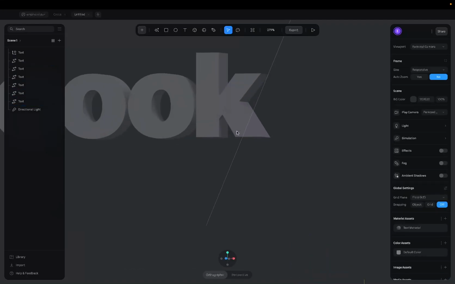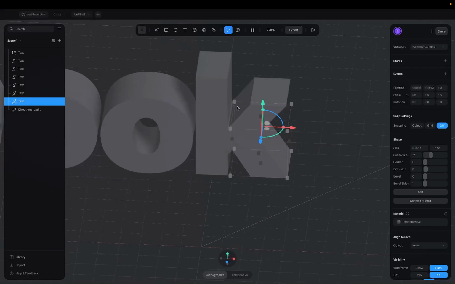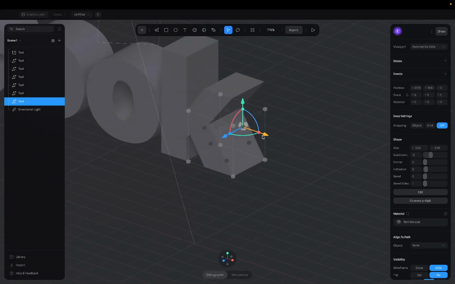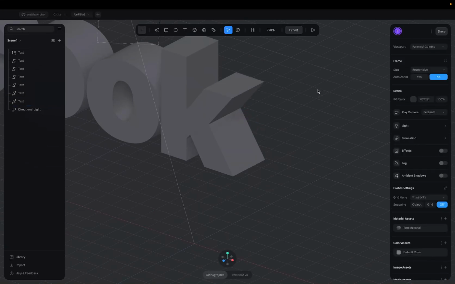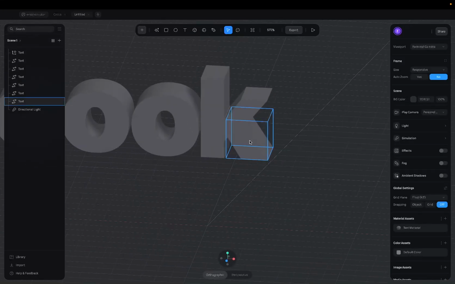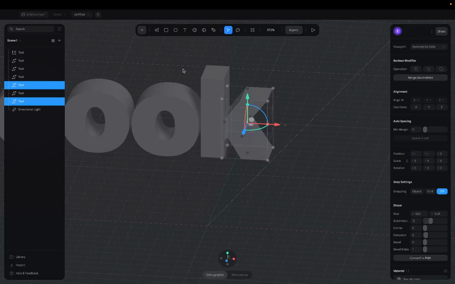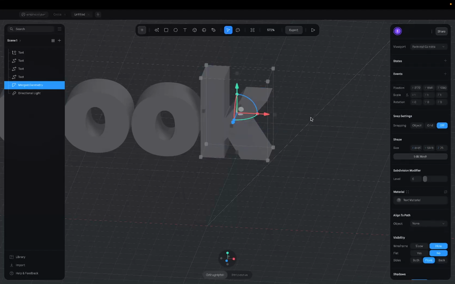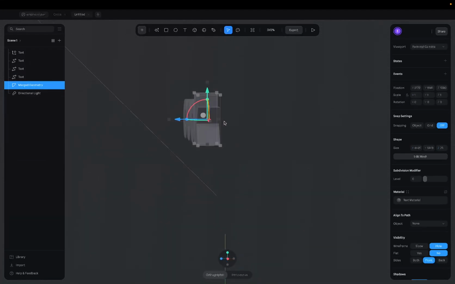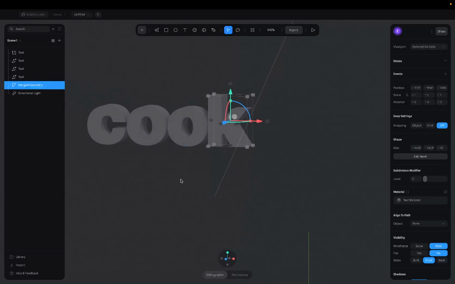However, I don't really know why this K is separated. It should be one letter, but for some reason it's separated, but that's fine. Let's see how we go. I feel like it's going to be problematic eventually. Some letters are just problematic by default. So let me see if I can merge geometries. Okay, I've merged the geometry because it's a different shape, so I've merged it to be one shape. So yeah, I think we'll not have problems now.